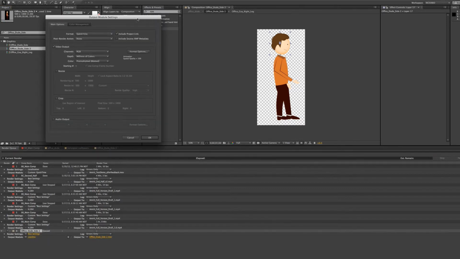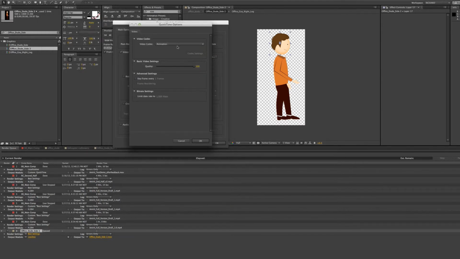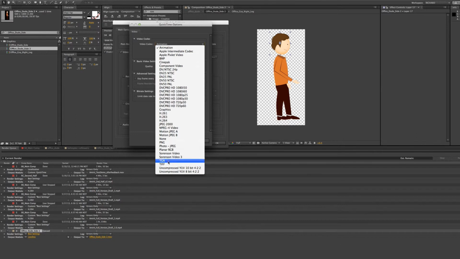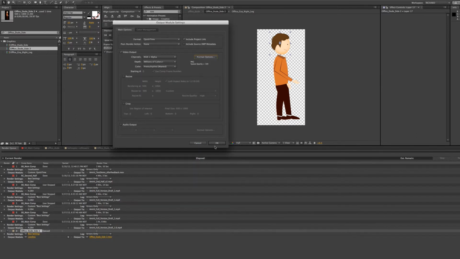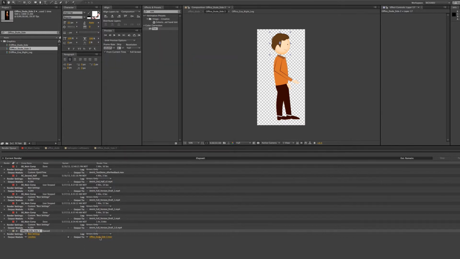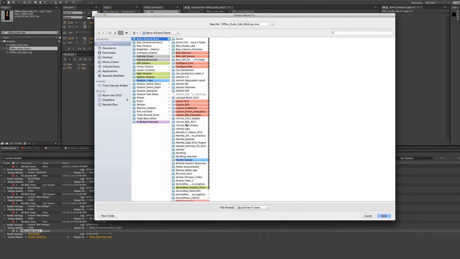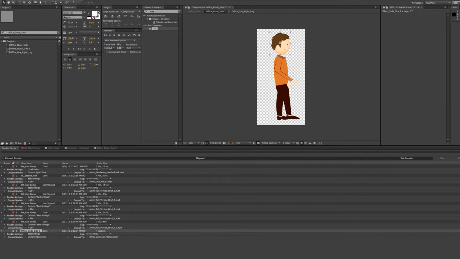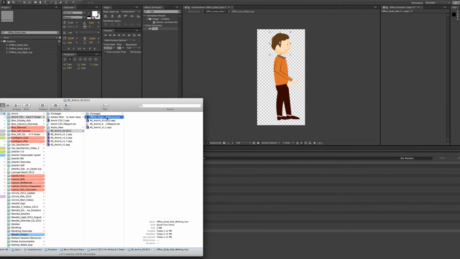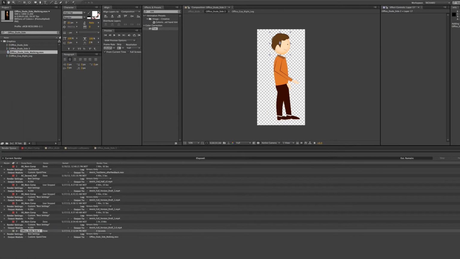And the trick to this is we want to make sure that we preserve his alpha channel. So we're going to do RGB plus alpha and try to get the file size down just a little bit. We're going to use the PNG codec. You can see we have our pre-rendered walk cycle. We'll just save that right where the source for him is.